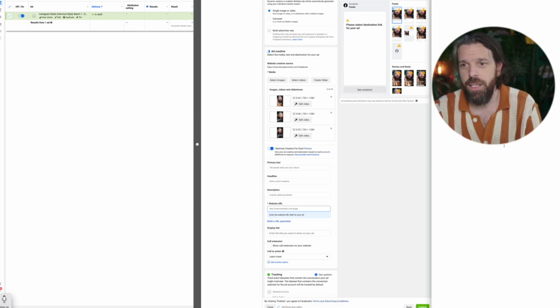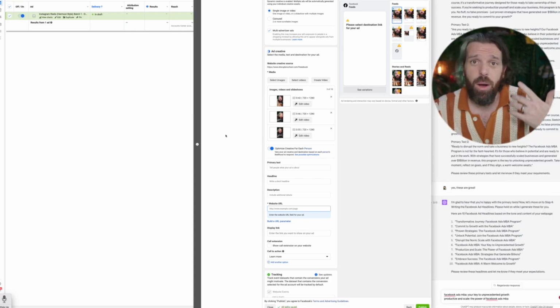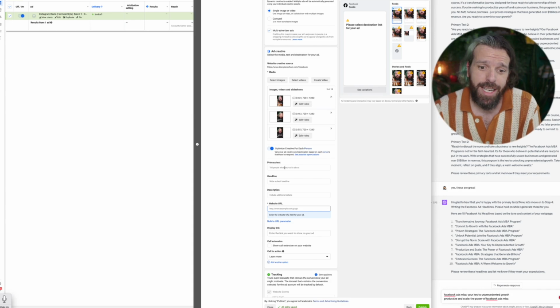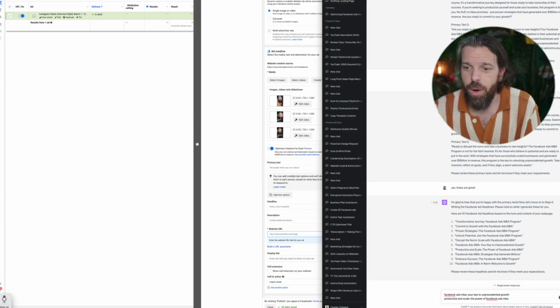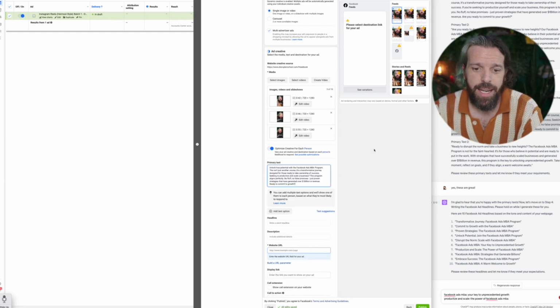Fantastic. Now we can get rid of this, minimize. Now, next thing we're going to need is our primary text, right? So let's go ahead and grab it from our ChatGPT. Boom. Add the primary text. Love it.